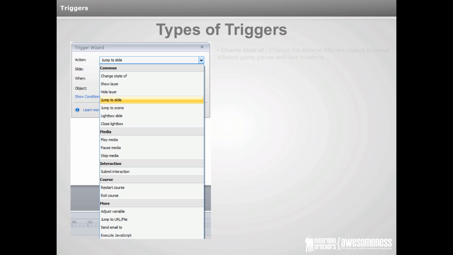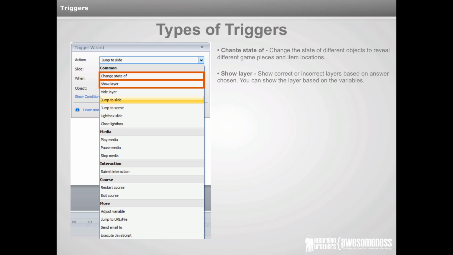And the different types of triggers that I found that you use inside of games usually consist of changing the state. So if you wanted to change a visited item to look different, you can change the state of an object using this trigger. You can also show a layer, if you wanted to go from one layer to another layer. We'll get into this in a second, so if this is going over your head, I apologize, but this is just to give you an overview.